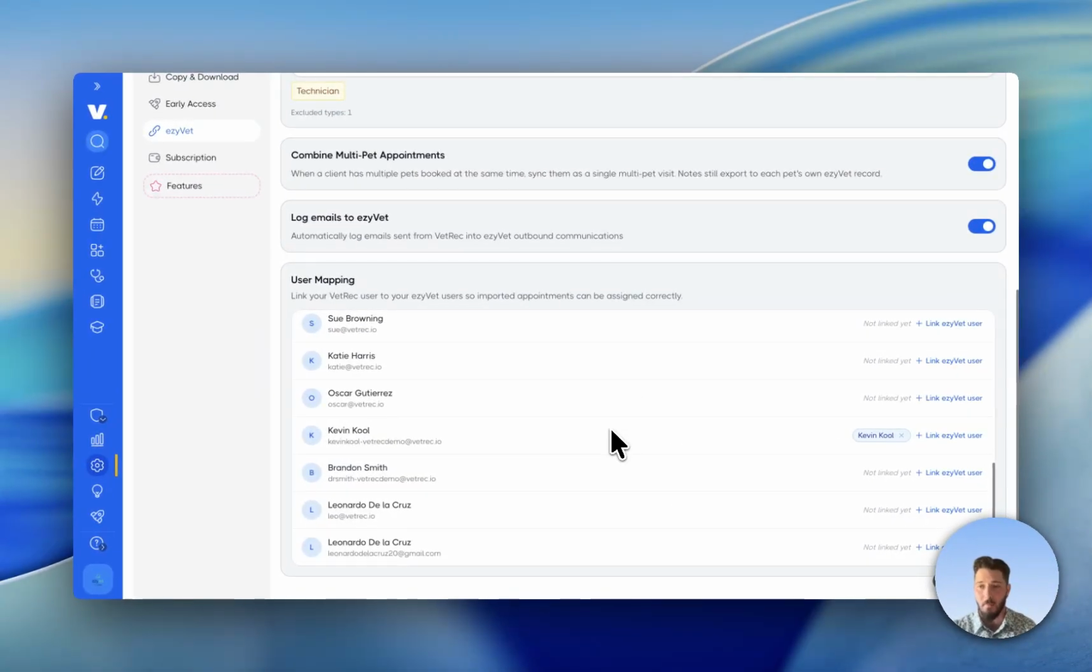So this is how you set up the VetRec integration with ezyVet on the settings page. And in the next video, I'm going to show you how the notes go from being synced into VetRec and exported into ezyVet all with one click.